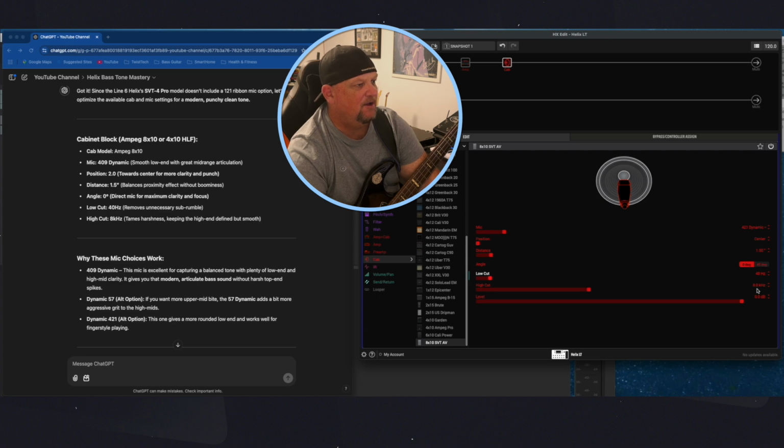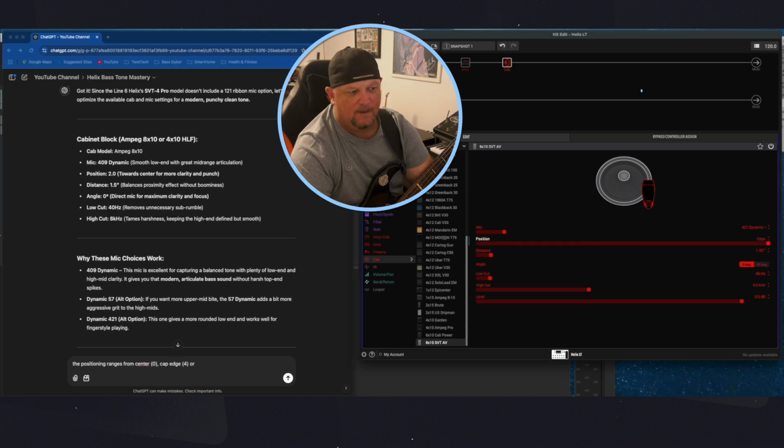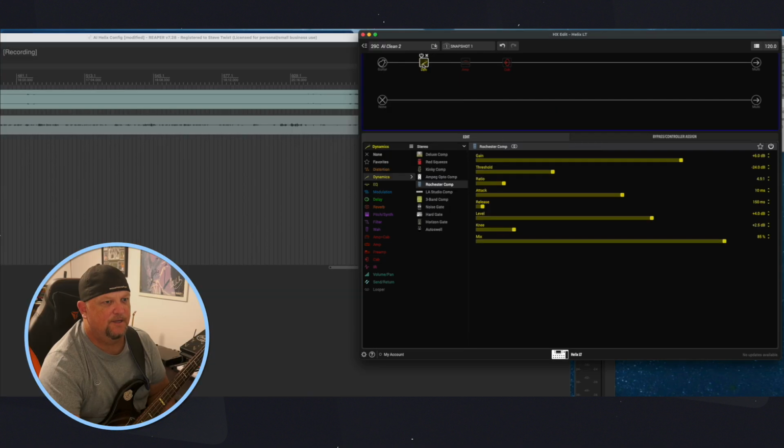Now what I don't understand is the positioning. So I'm going to say the positioning ranges from center, which is 0, cap edge at 4, edge at 10. So just the compressor.